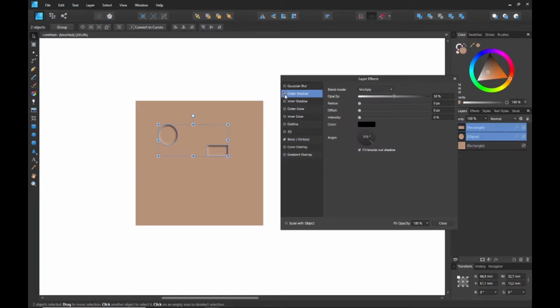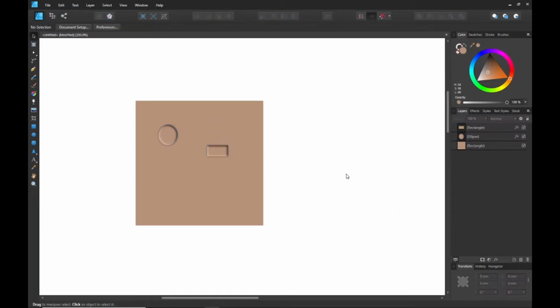Now I will add an outer shadow. So the outer shadow is basically just so that the details are blending into the background. In this case, blending into the background tile, so the effect isn't so strong here. All right, that looks good.